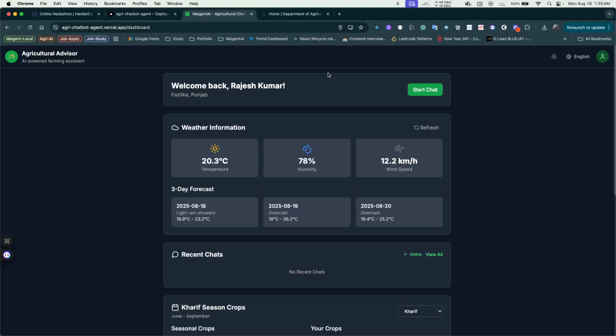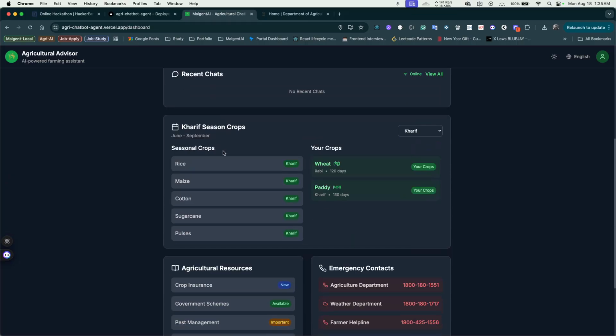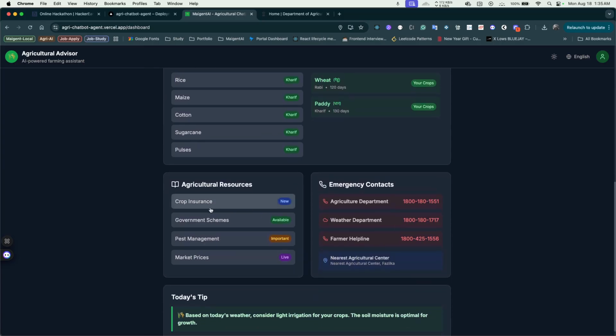Once you hit the dashboard, it will ask for your current latitude and longitude, that means your current location access. You need to give that, otherwise your weather service will never fetch. Next, these are some static records that I am showing. These are my own crops that I have added, and these are some agriculture resources. On hitting the individual crop insurance, government scheme, and pest management, it will go to some government website.